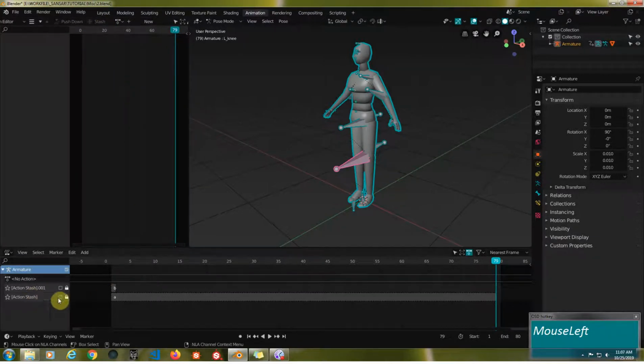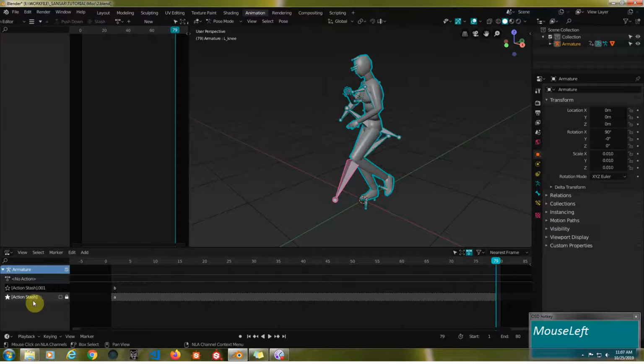In the nonlinear animation window, click Action Stash. Check the star icon. This activates this layer and lets you see it in the 3D view. Click the checkbox and unlock the lock icon.